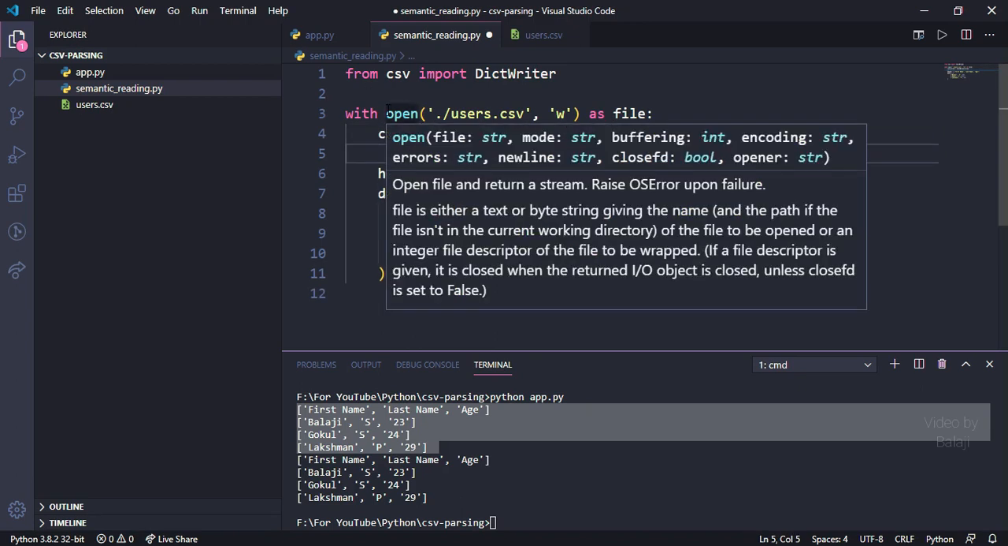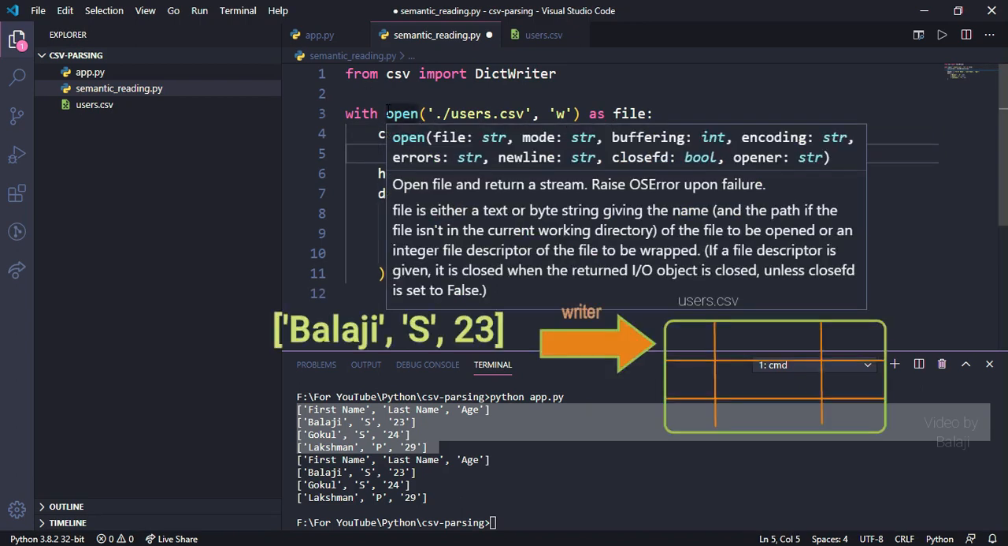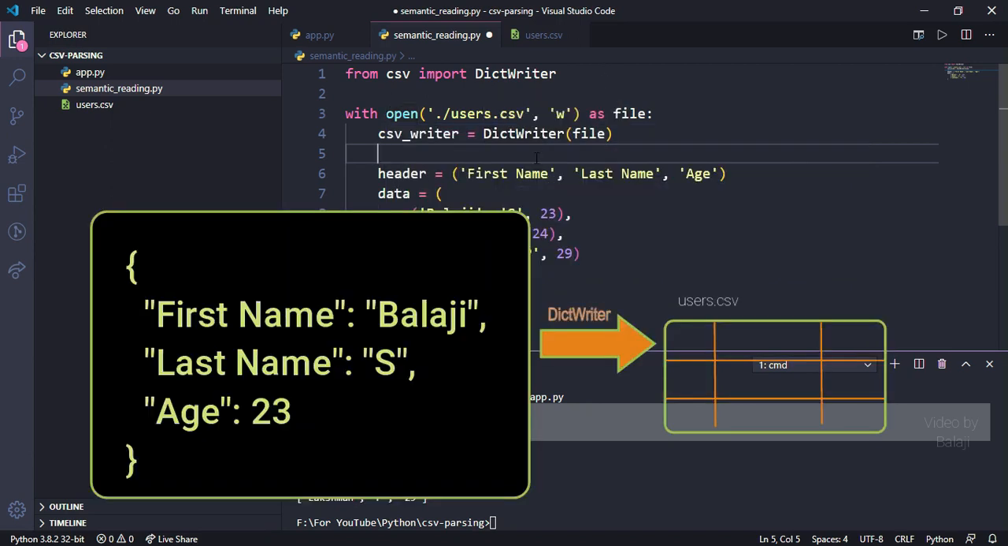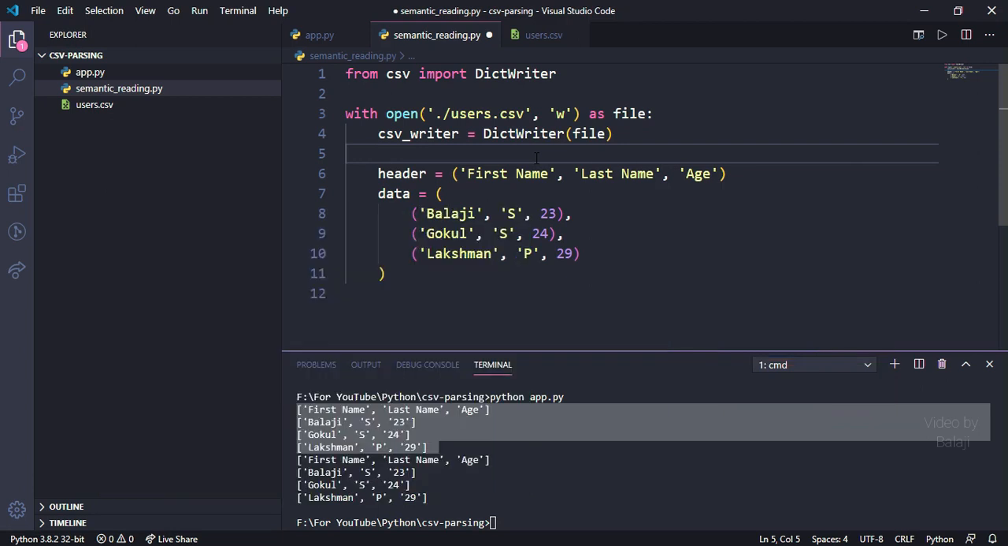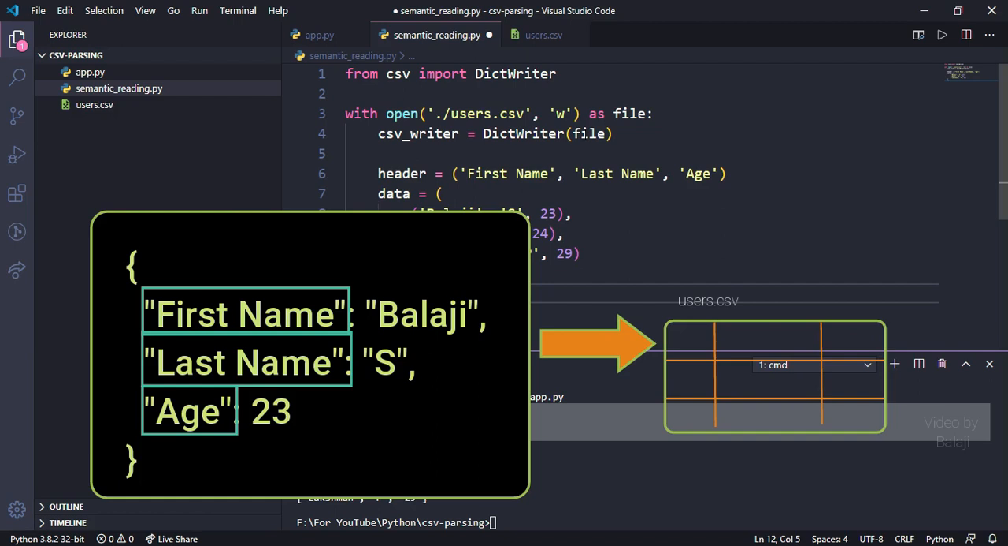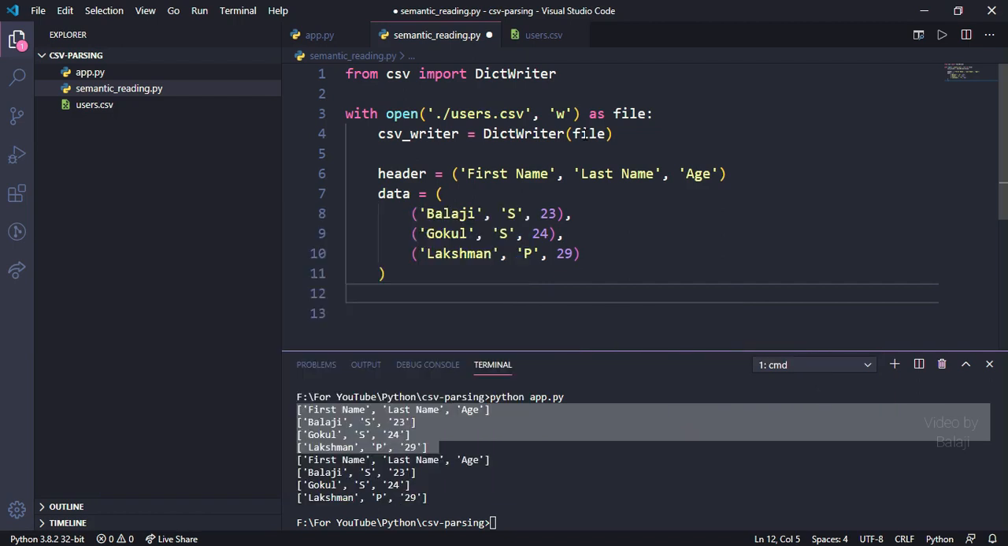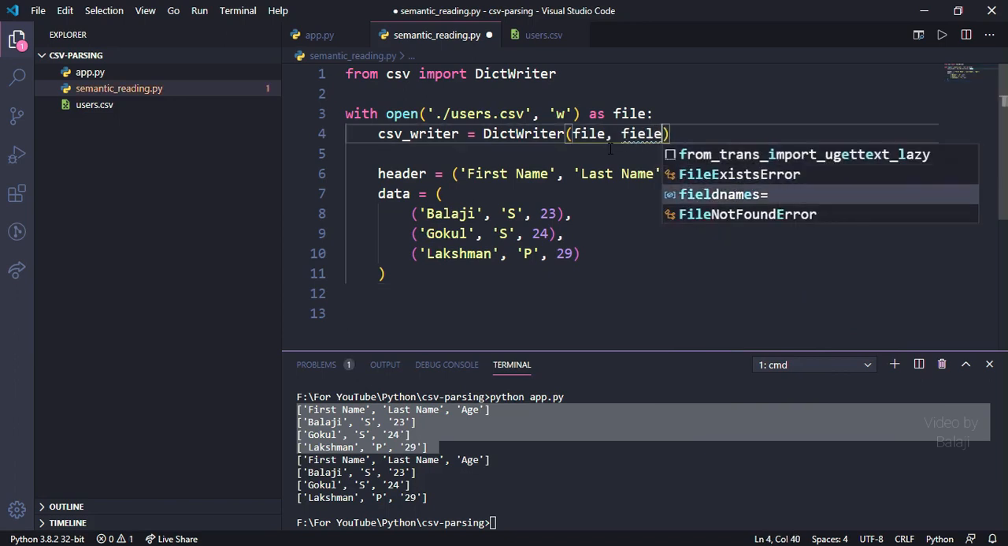Normally using writer we can write a list as a row into our CSV file, but using this DictWriter we can write a dictionary as a row into our CSV file. So using a dictionary is much more meaningful than using a list. I'll show you that. As a first step you need to pass the header information to this DictWriter because it totally depends on a dictionary. In a dictionary we have keys, and those keys will be mapped to this header. So we need to pass the header information, and for that we need to set fieldnames equal to header.